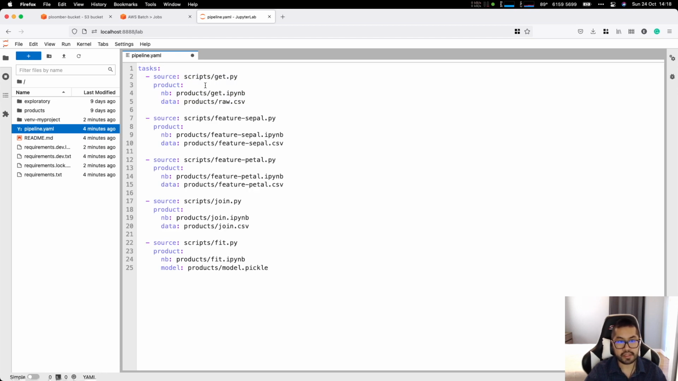So we have 5 tasks. And remember, the same thing happens. Source is our Python script, and then product is our output. So we have 1, 2, 3, 4, 5 scripts. Why do we break down our pipeline? I mentioned this in the introduction. Instead of having a single file, well, turns out breaking down the logic in many parts makes it easier to test, to maintain, and also to parallelize, because if we have independent tasks, we can run them at the same time.